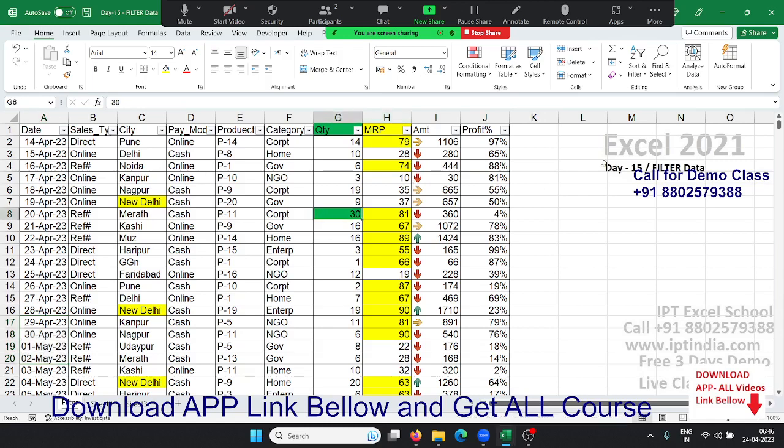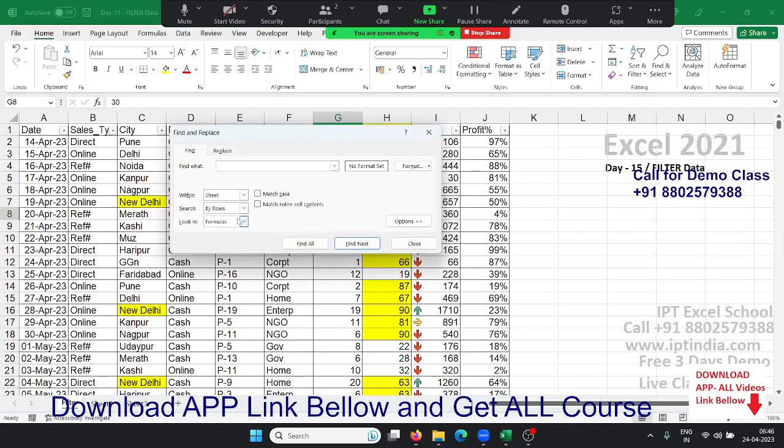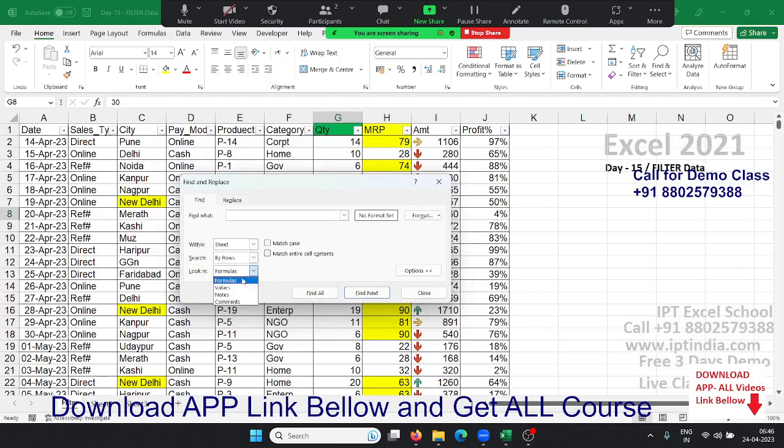And some miscellaneous features here, just like find and search. You can also find and search any value, by sheet, by workbook, by row, by column, and formula and value also. Sometimes you search any value and it is not showing, it means you have selected only formula. When you select value, it comes.